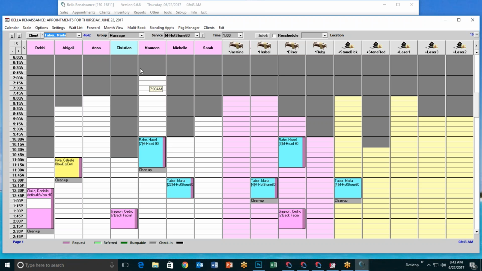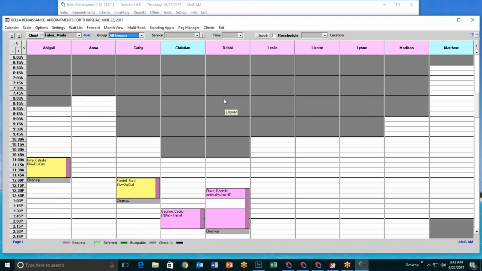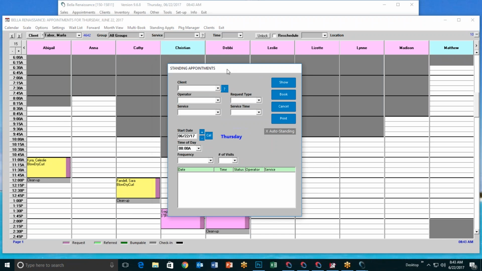So I would like to book a standing appointment. So what I'm going to do is this. I don't need to go into all groups. I just like to do that. What I'm going to do is I'm going to choose this button that says Standing Appointments. And that brings up my standing appointment window.